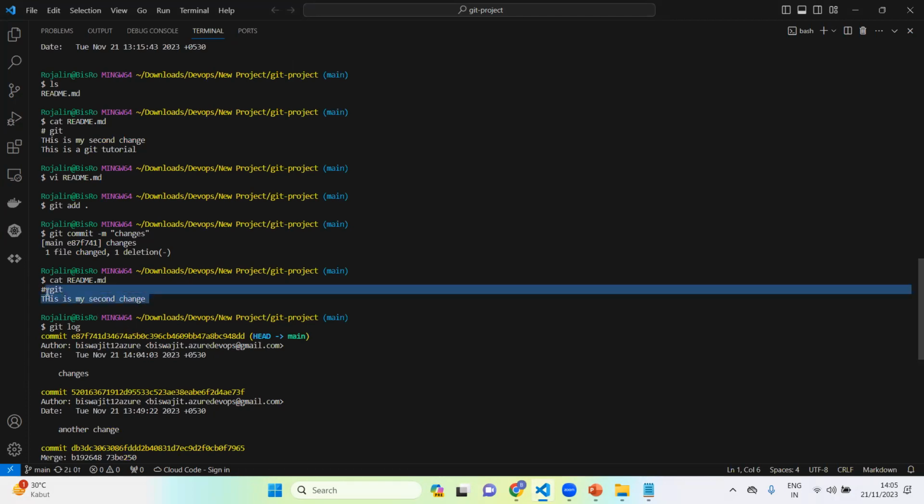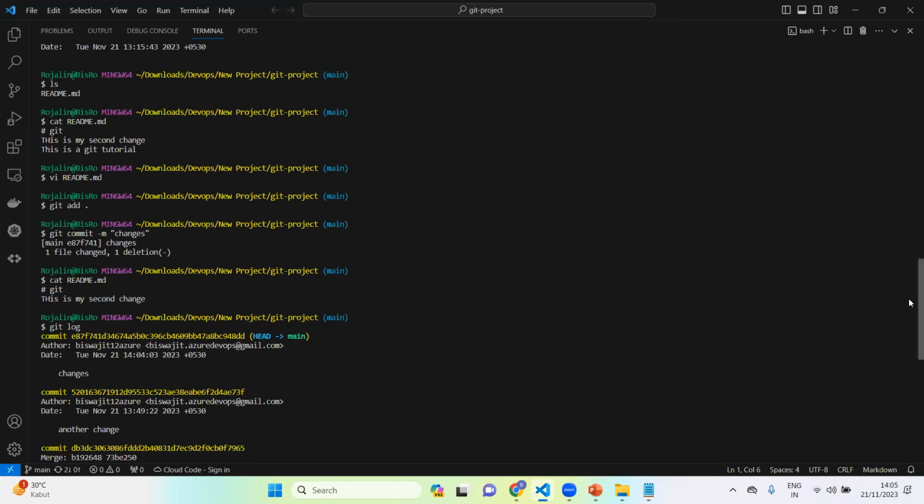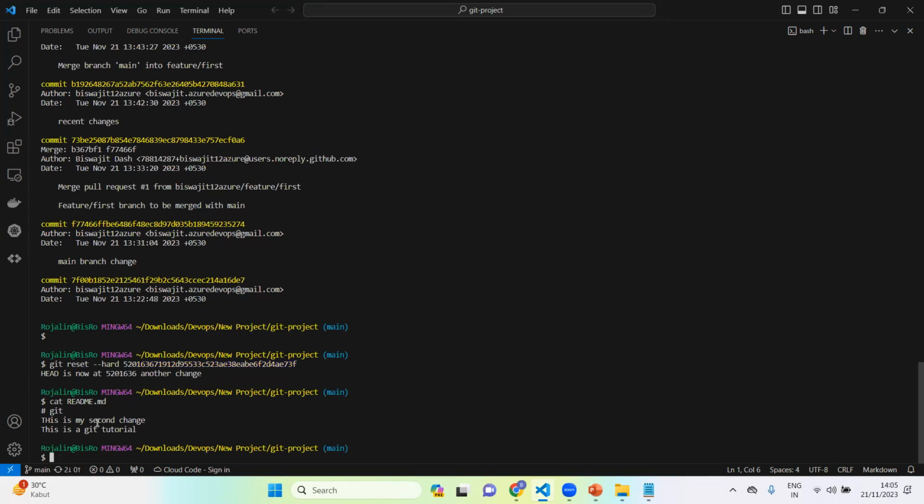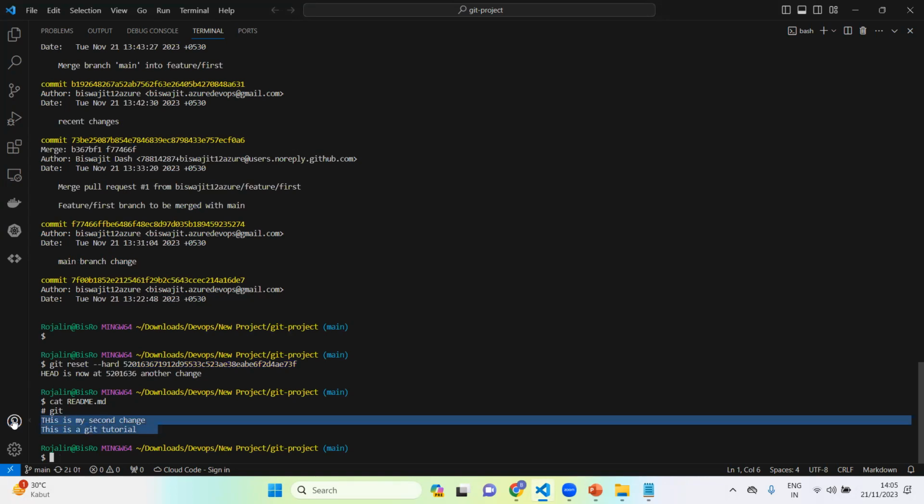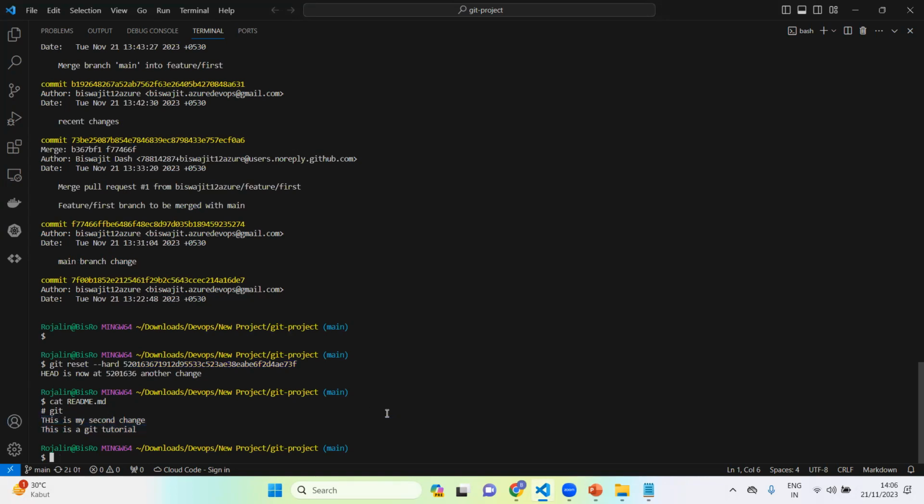This is my second change only, right? So it has been updated. Now we got our previous thing also. This is my second change and this is my Git tutorial. Both lines are intact because we went to the previous commit. So this way we can revert things. Okay. If we have made any mistake or let's say you have pushed some code and it is not working.